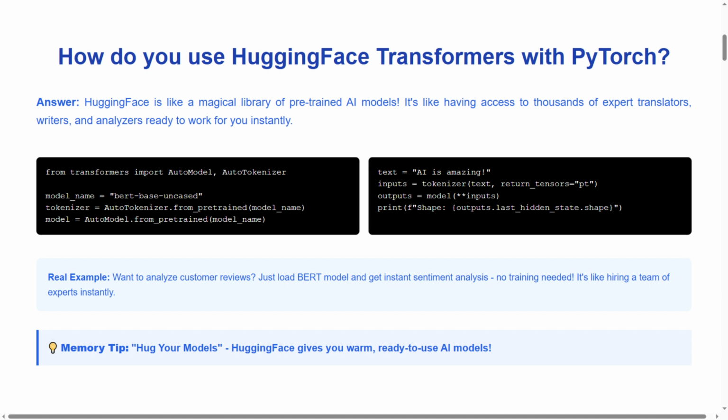Memory tip. Hug your models. HuggingFace gives you warm, ready-to-use AI models. Summary. HuggingFace provides instant access to pre-trained models.